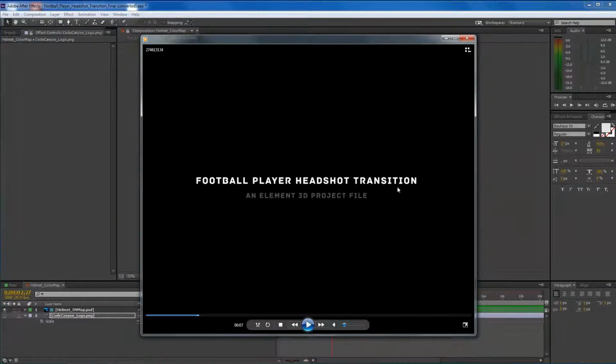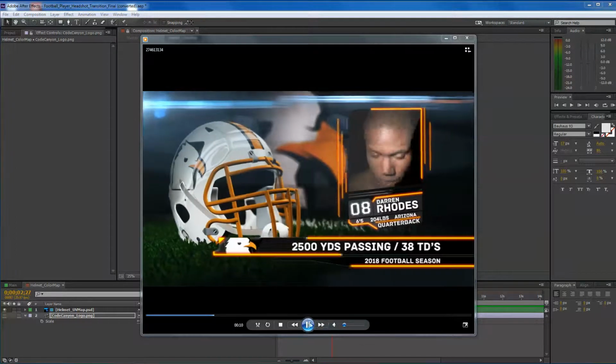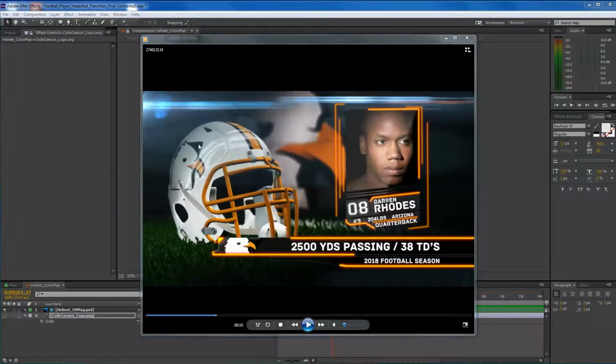So it's called Football Player Headshot Transition. That's the project name. You can find this on Videohive under my name, Facade, F-A-C-A-D-E. Let me play this. So as you can see here, here's the helmet, and the team logo is on the helmet. And I position the logo using the UV map, and I'll show you that in a minute.